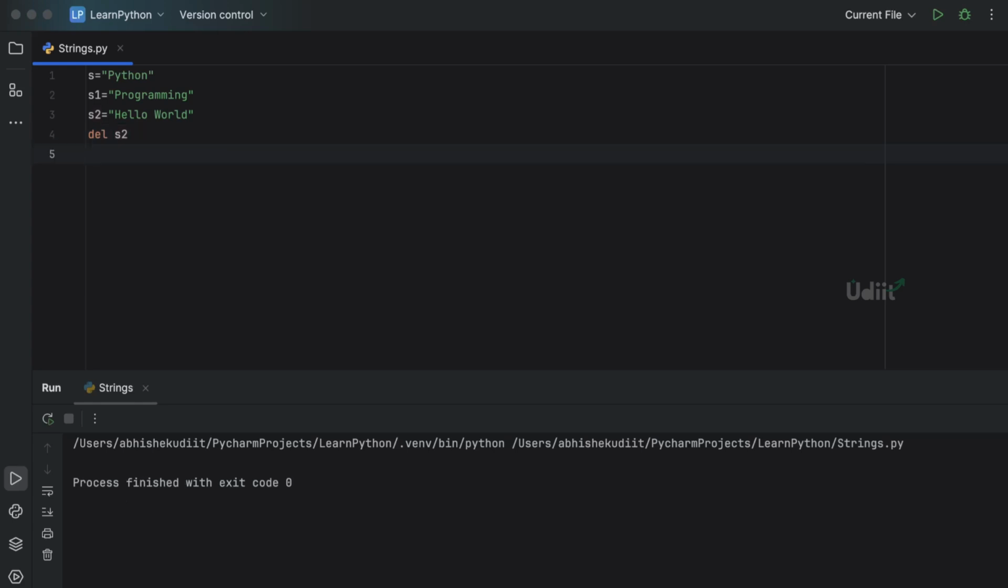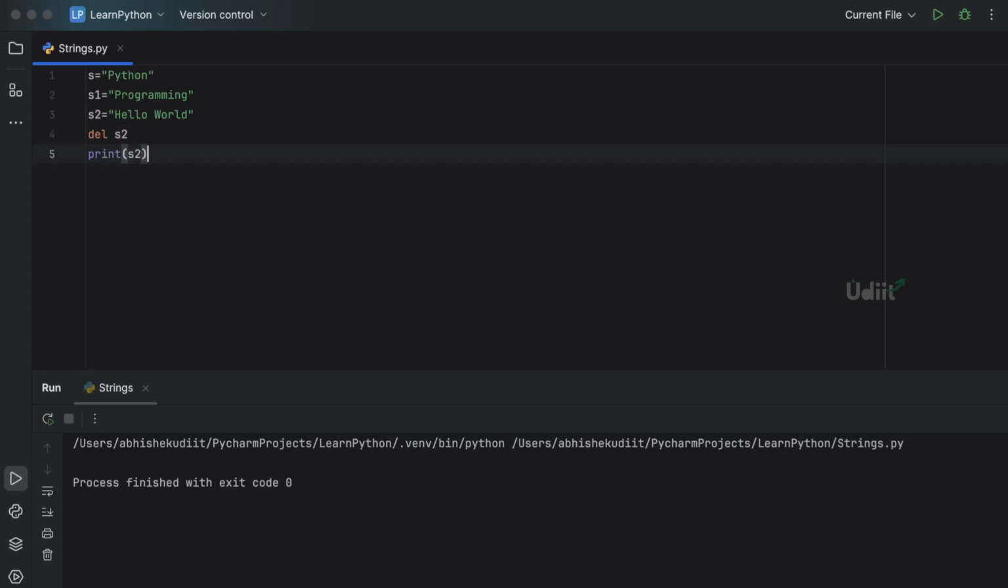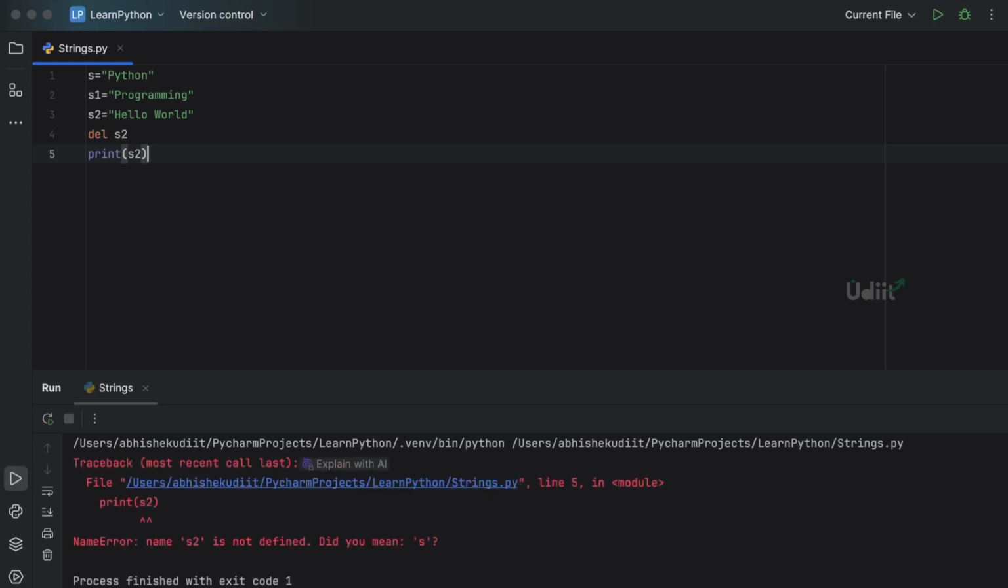After deleting the string, let me try to print the string S2, because we know that after deleting, S2 will not exist in the memory. I'm just trying to print and check whether it's there or not. I'll run. See, I'm getting an error: S2 is not defined. This is how we can delete a string from the memory.